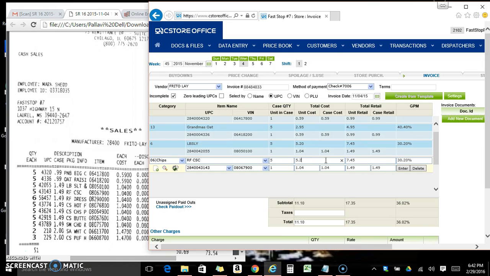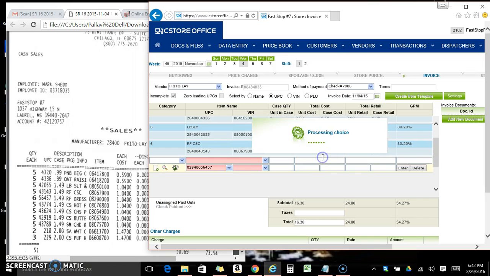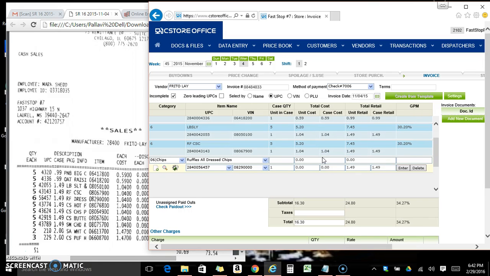So it's gonna be 520 again. Again it's a 5-digit code, 028400 56457. We're gonna hit search. We're gonna add the WIN number to it, so 028291000. We purchased 6 of this and it was $6.24 the total cost.